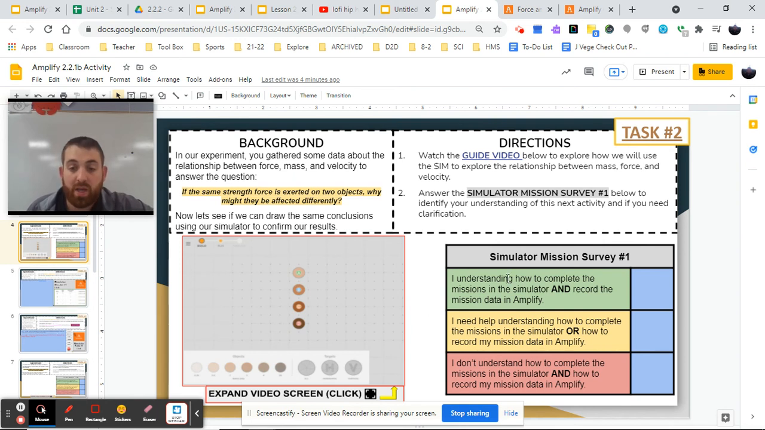So that is how we complete the mission and record the data. Put your X in the survey and reach out if you need any help.